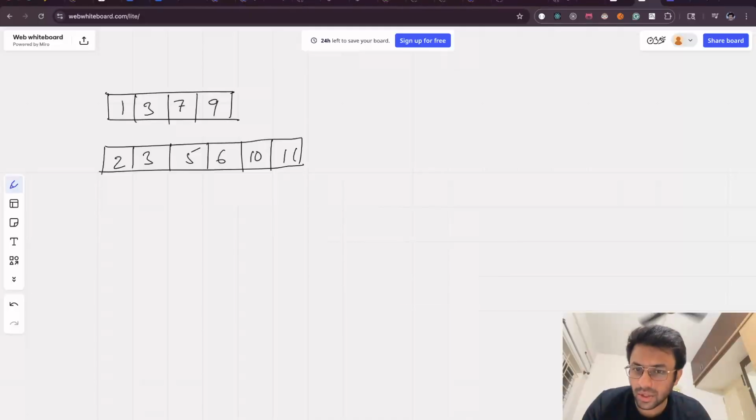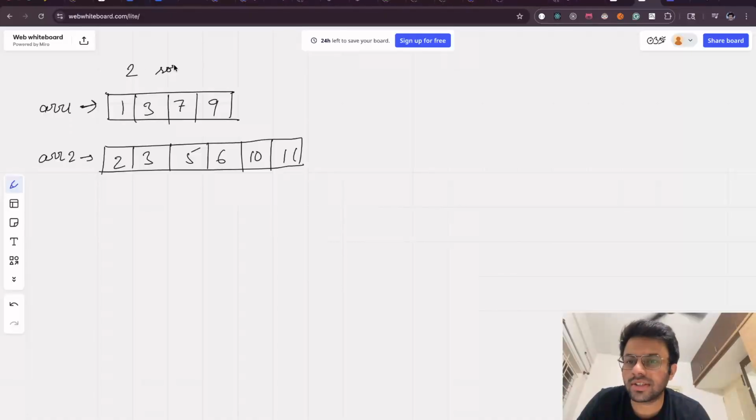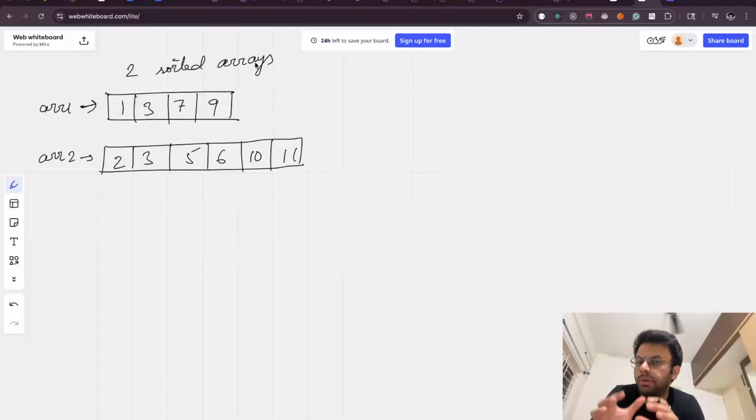In today's video, we will be learning a question which is again a practical implementation of the two-pointer method. So today's question is that we have two given arrays, ARR1 and ARR2, and we have two sorted arrays. Our job is to merge them into a third array such that the third array contains all the elements of both these arrays and it is sorted as well.